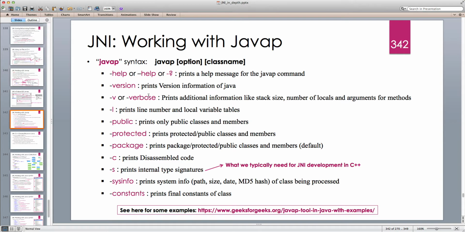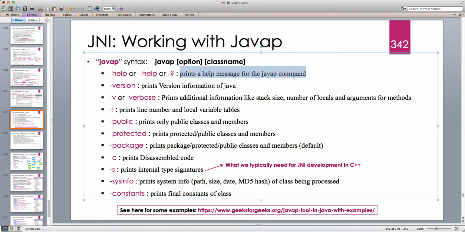So what are the parameters or options that Javap can work with? The Javap syntax is, in the terminal, we write javap and then we specify the options and the class name, again the fully qualified name of that class. -help or -? prints a help message for the Javap command. -version prints version information. -v or -verbose prints additional information like stack size, number of locals, and arguments of the methods.